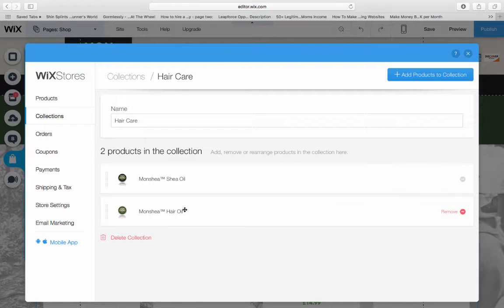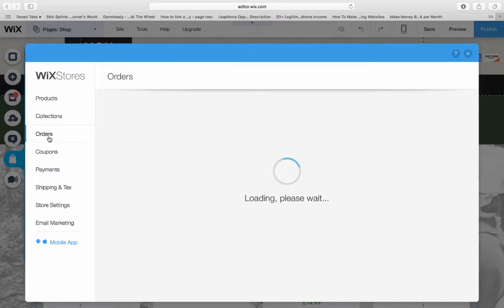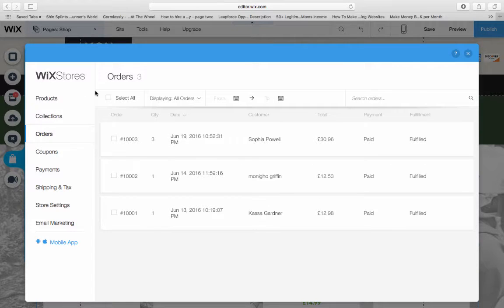And then later, if I wanted to create a page just about hair care, then instead of adding all my products on that page, I would add the hair care products collection to that page, and I'll show you how you can do that later. So I'm going to leave that collection because I want to show it to you later how you can add it. Now in orders, I'm sure you've seen this already.